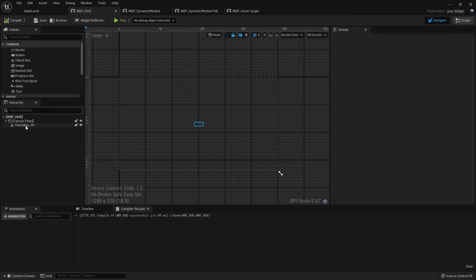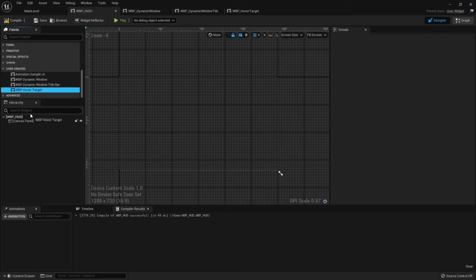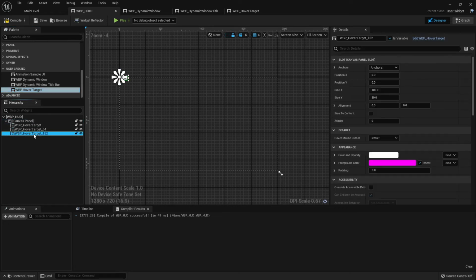We're going to delete the checkbox. We're going to scroll down in the palette to user created. And let's grab our hover target and drop it onto the canvas. Doing this turns it into an instance of our hover target. If we were to drop 3 of them onto the canvas, we would actually have 3 separate instances of our blueprint hover target class. I'm going to go ahead and delete these 2.